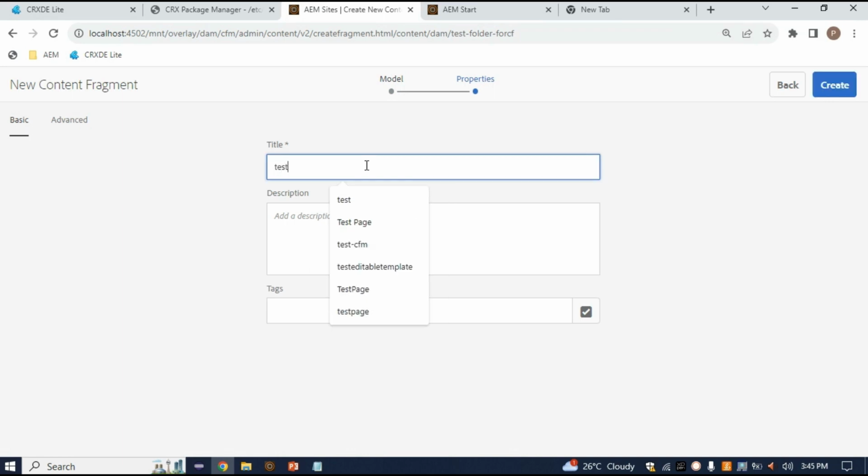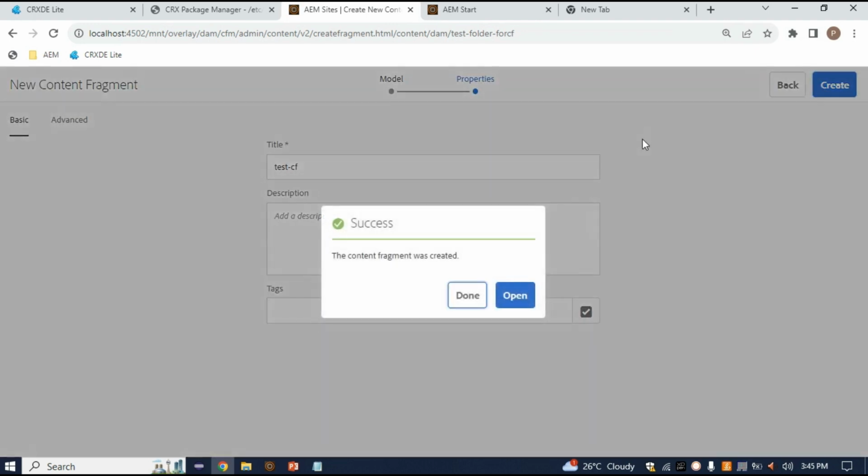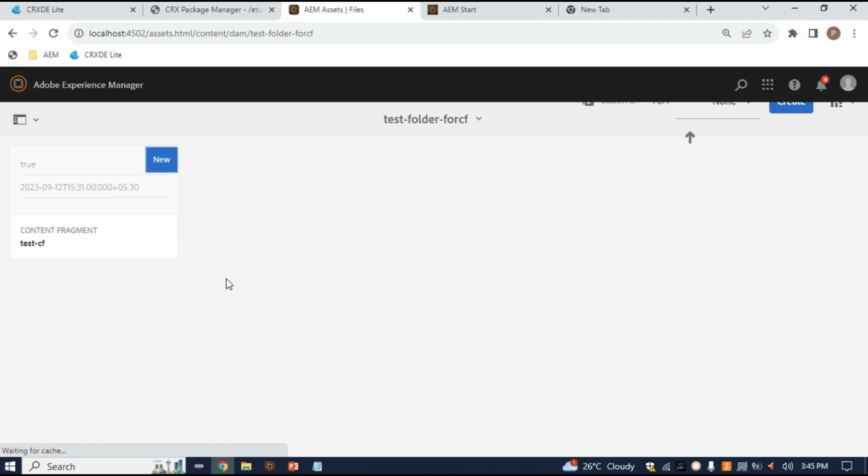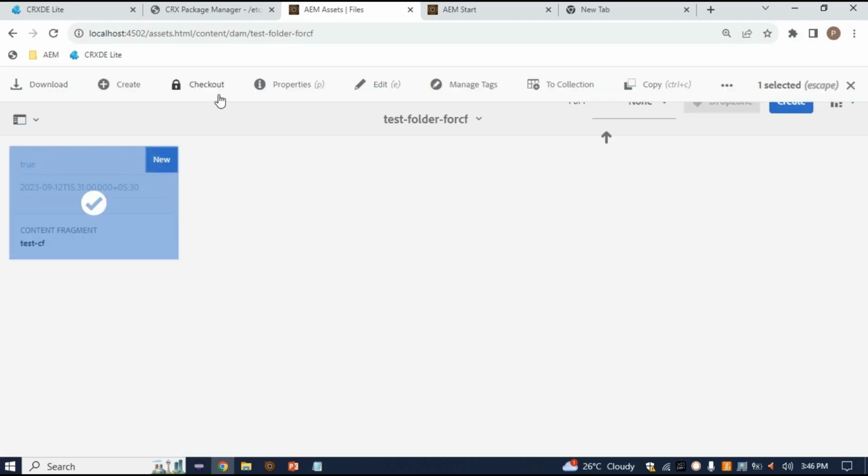Test content fragment. Simply create. If you want, you can add the description and tags. Here we have advanced properties as well. You can add. Yeah, we got it. Now just come here and just try to open it.